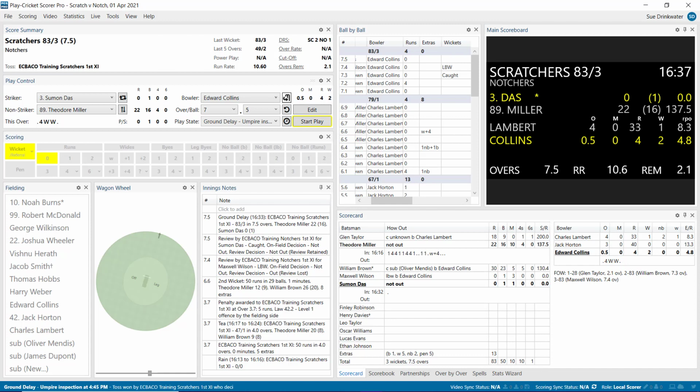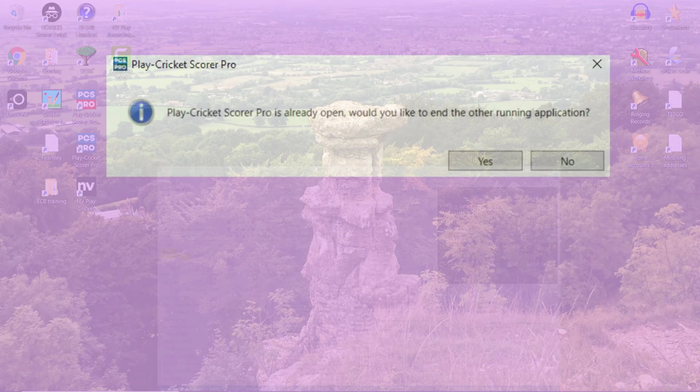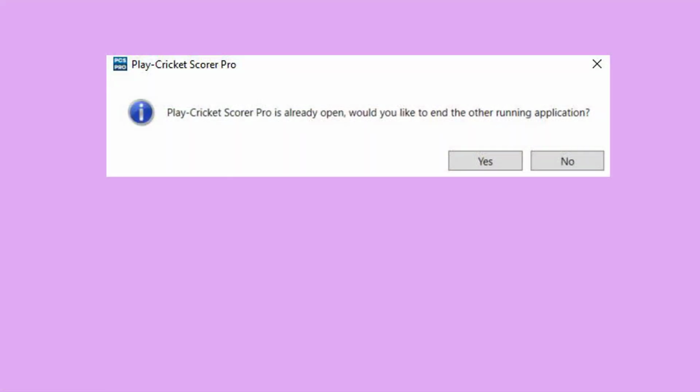With PCS Pro already open on my computer, if I try to open it again, I will now get a warning message giving me the option to close the first instance or stop the second one from opening. This feature has been introduced to help on the rare occasion that an earlier instance of PCS Pro failed to close properly and remained open in the background. Selecting Yes in the message box will close the background instance and allow PCS Pro to open cleanly for use.